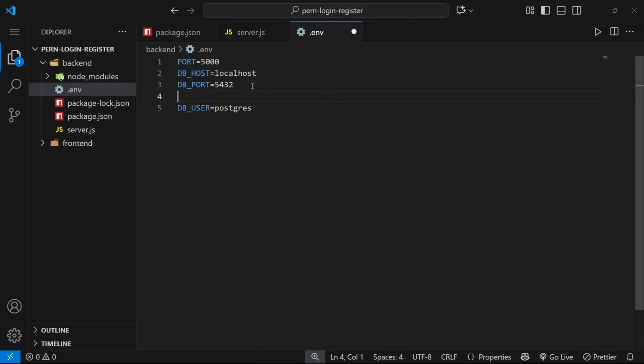And of course, here we shouldn't forget to provide our database name, which is in our case, as you remember, PERN_auth. And then we need to provide our database password. So let's say password. And in this case, it is also Postgres. Again, you take these values when you install pgAdmin.